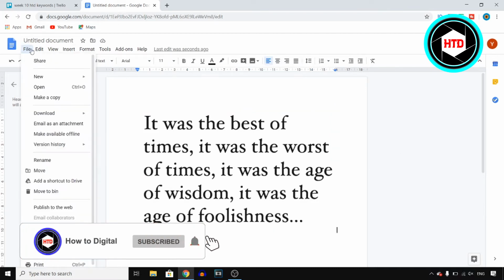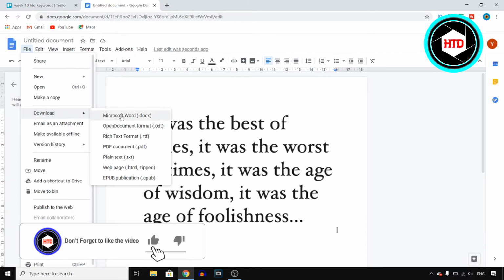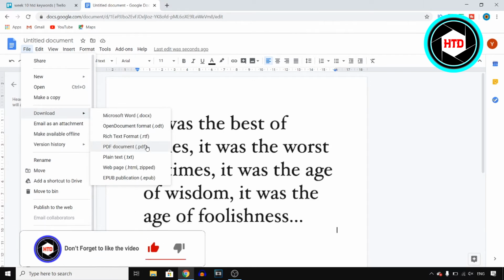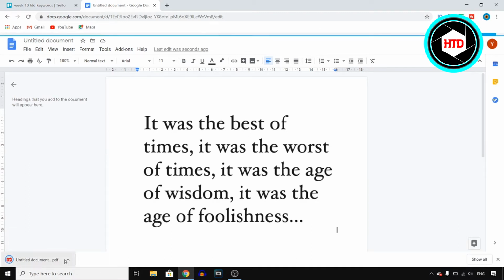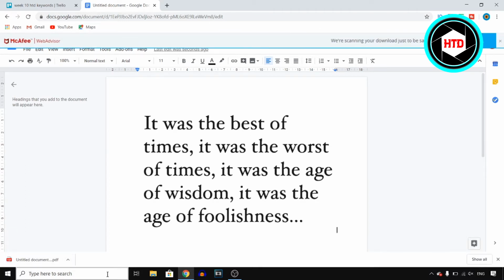Okay, so click on file, click on download and then download it as a PDF. And let's see if that works. There you go. So right now I have my document saved as a PDF.